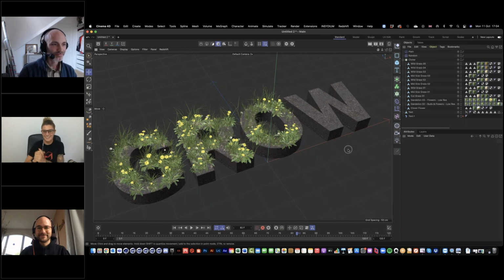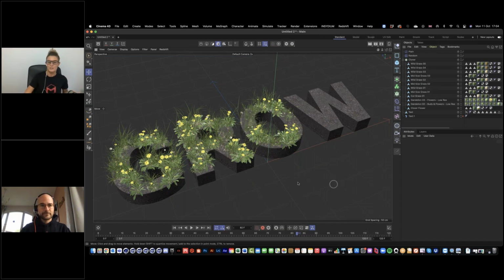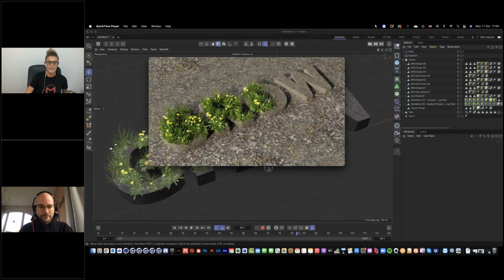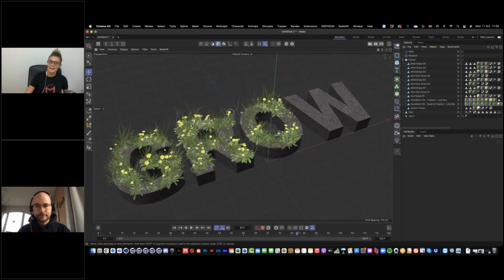Right, hey everyone, how's it going? So I thought I would show you guys a mix of vertex maps and MoGraph, because that was the whole topic for this month. Let me play this back. We have grass and flowers growing over the top of this text. This is using a vertex map growth, and we're combining it with some of the MoGraph effectors. So I thought it'd be a cool thing to kick off this next hour with before handing over to the guys for more cool stuff.